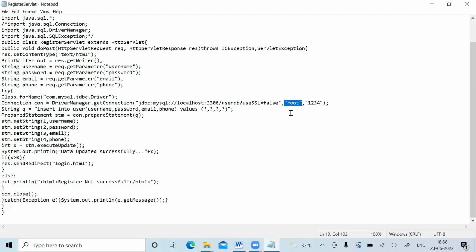Root is the username to get a connection to the SQL database, and this is the password that I have given in the MySQL database. So I gave that password. Then I have taken a string query and written the query to perform the operation of inserting these four values into the database.